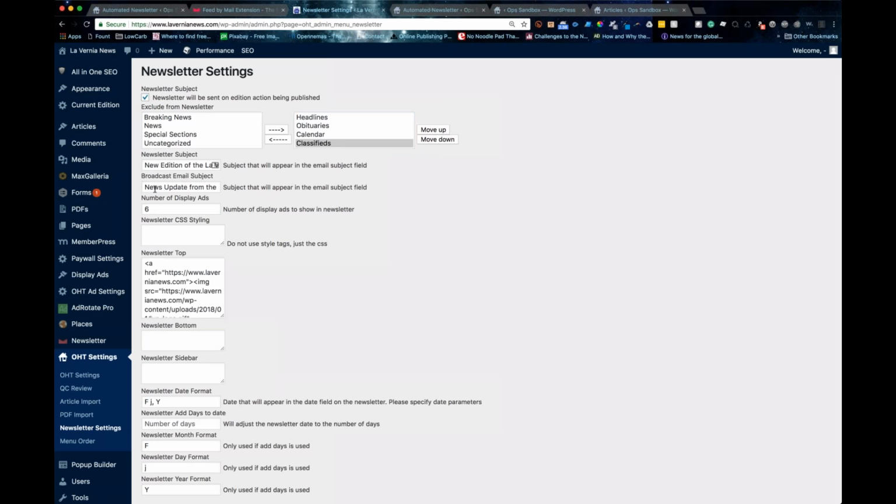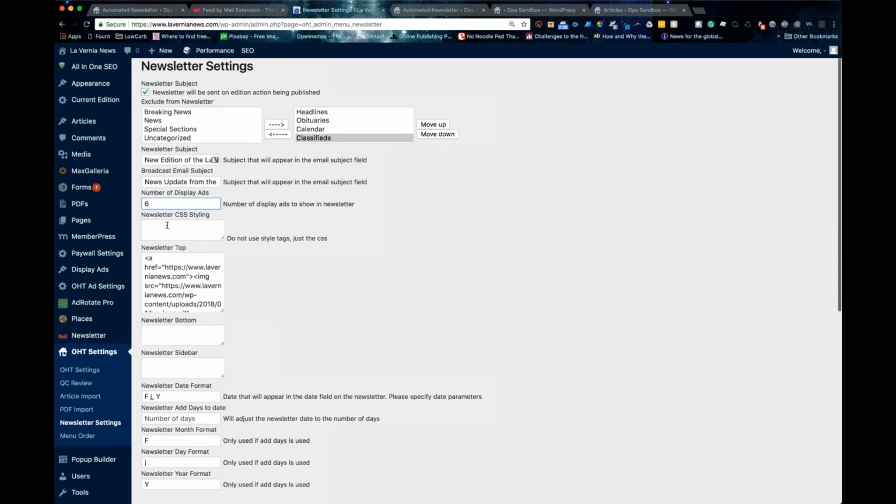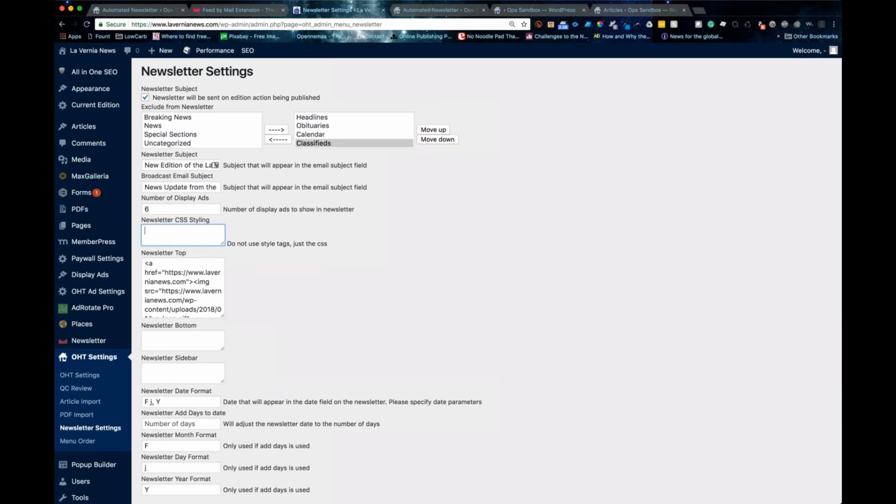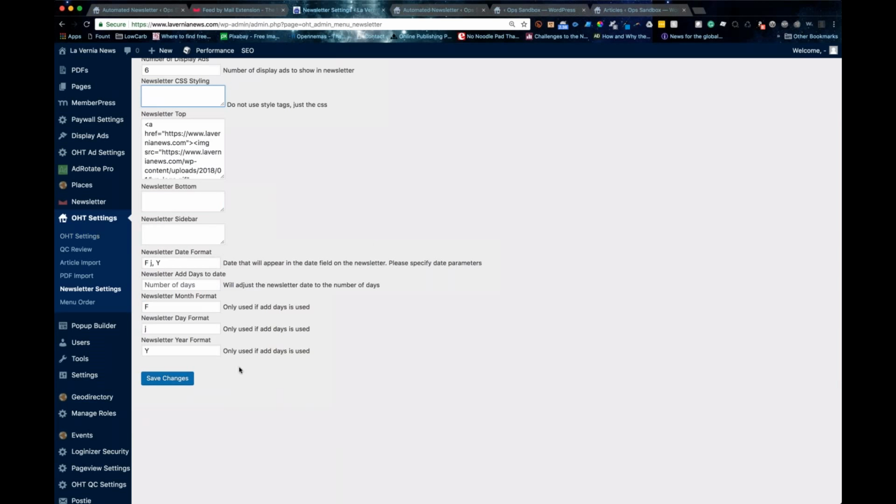Headlines, the breaking news that's the broadcast email subject line. Display ads, any styling you want to add, like colors or fonts. I know Florida Weekly has added a lot of stuff. And then you have your top of the newsletter, bottom of the newsletter, side bar of the newsletter, and date stuff.